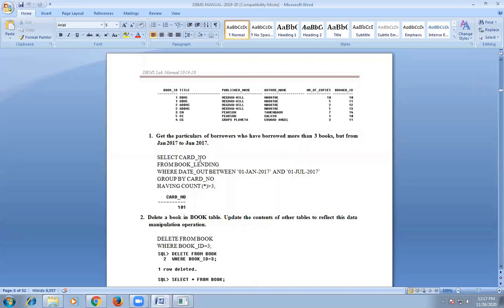So select card number from book lending where date out between Jan 2017 and July 2017, and you are going to group by the card number, because the card must borrow more than 3 books. First, you group the card number, then apply the condition on the grouping attribute. What is that condition? He must borrow more than 3 books. So that is having count of star greater than 3. Having is the condition applied on the grouping attribute. Count of star indicates the count for this card number, and more than 3 books means it should be greater than 3.